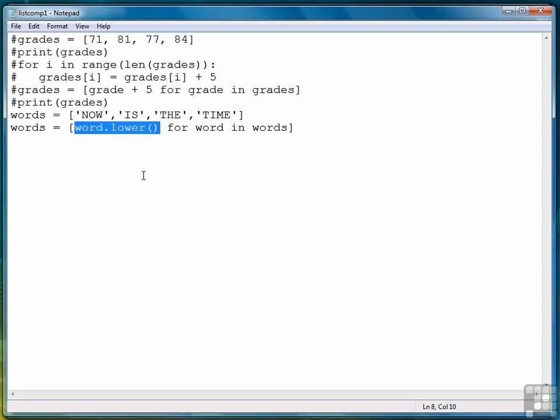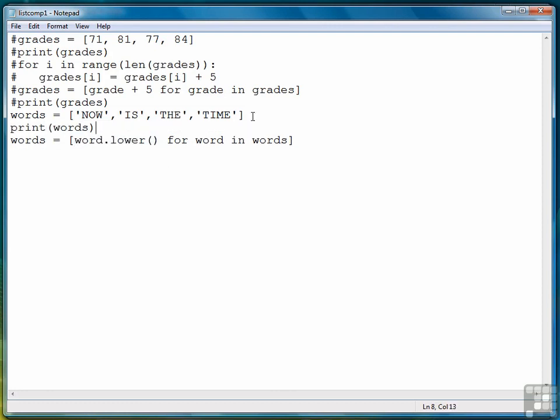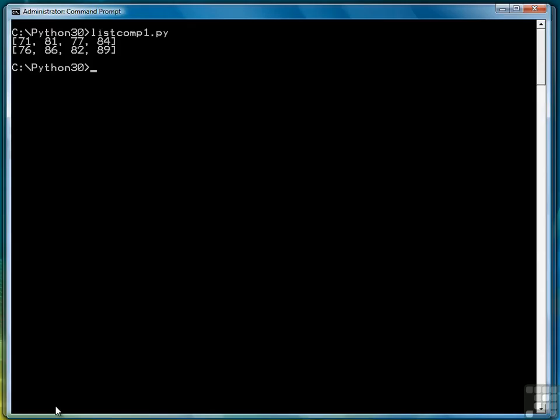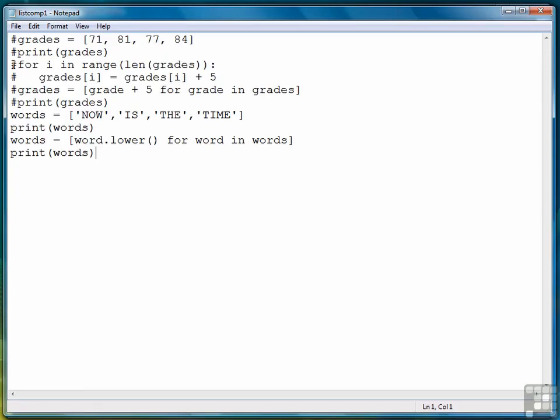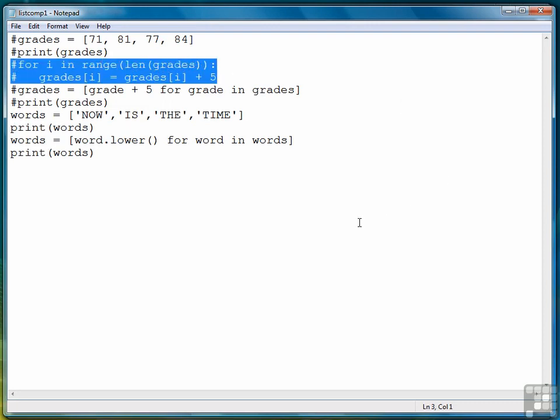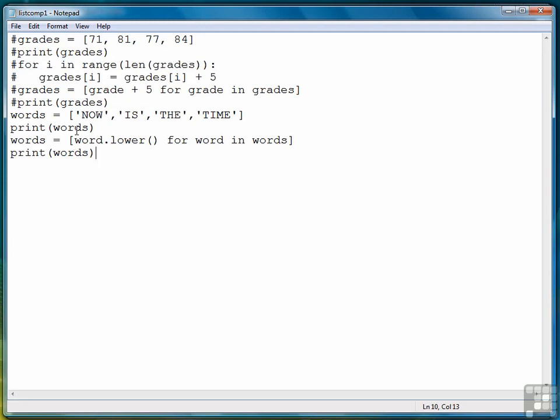So let's add some print statements to each one of these. And then let's save and run the program. On the screen, we started out with "now is the time" in uppercase. Then after our list comprehension, we have "now is the time" in lowercase. And of course, we could have also written this using the standard for loop pattern, but I didn't really see any reason to show you that because you've seen it already with our grade example. So I went straight to the list comprehension to make all the words in the list lowercase.